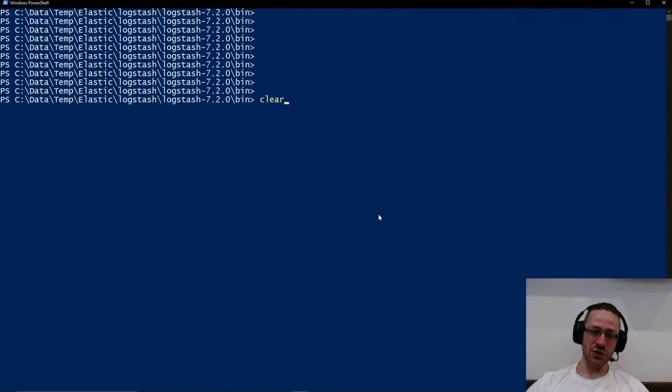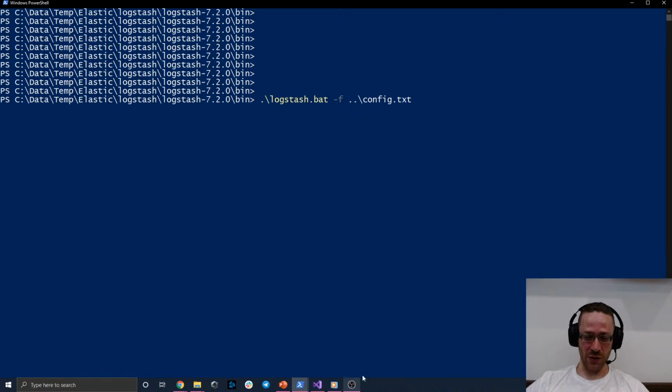And now let's start Logstash. To start Logstash, we need to run logstash.bat, but use a config. And the config is provided by using -f and a path to the config text file, which I already showed you. So let's run Logstash and wait for it. Since 1 hour has passed, I'm going to start a small break of 5 to 10 minutes, and after the break Logstash will be started.